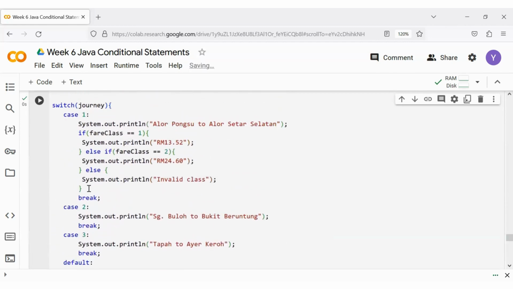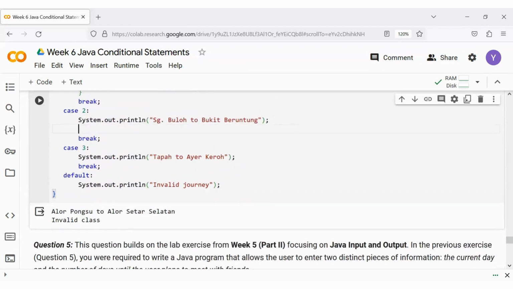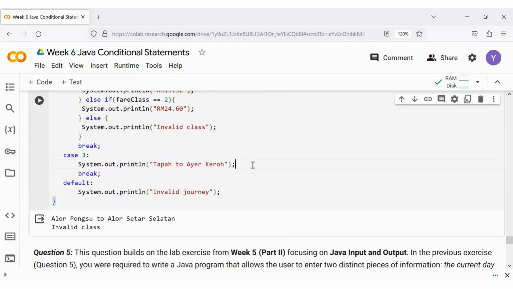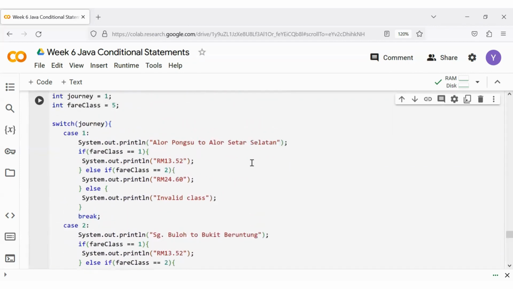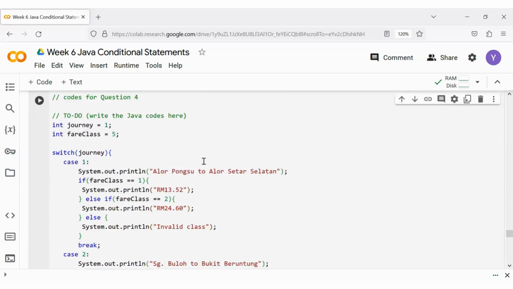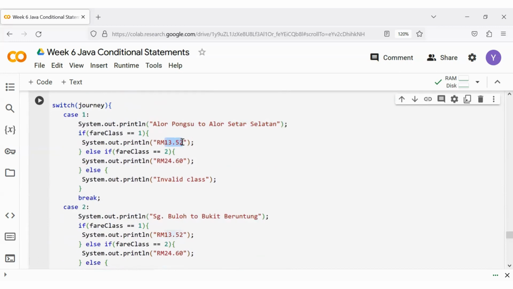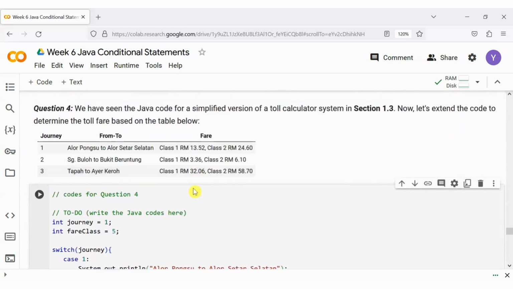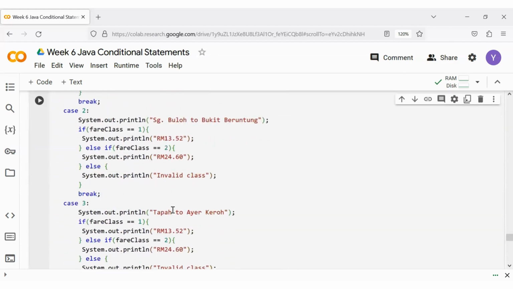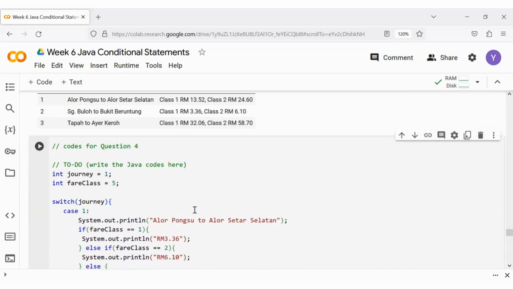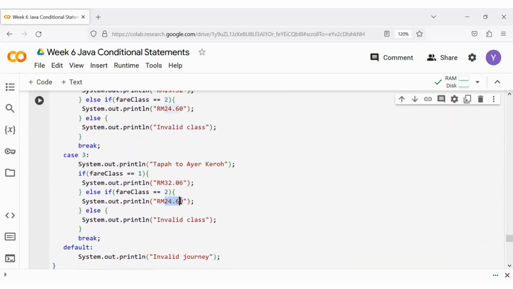I believe you should be able to do this, where you just copy and paste it here and just change the price. 3.36 and 6.10, 6 ringgit and 10 cent, 32.06 and 58.7. So we're done with this one.